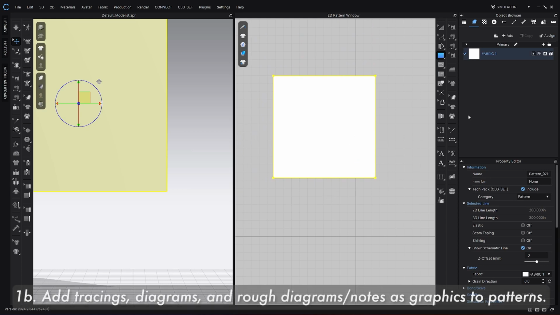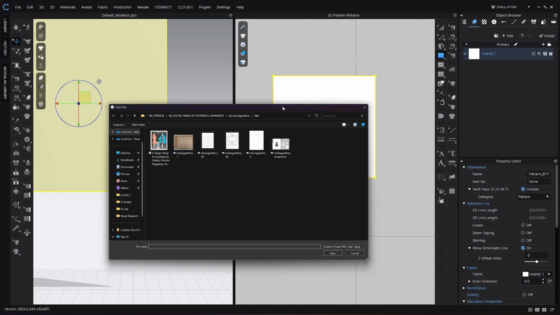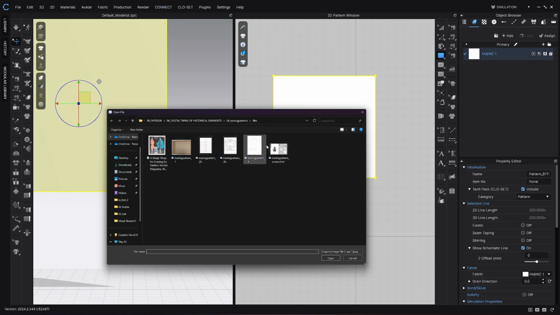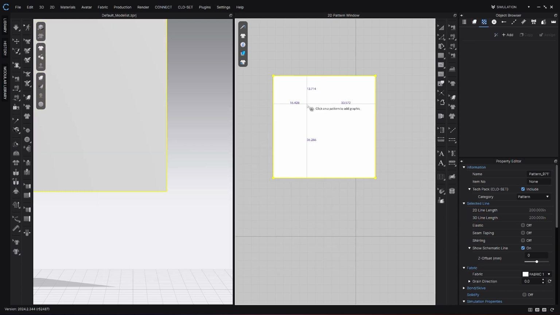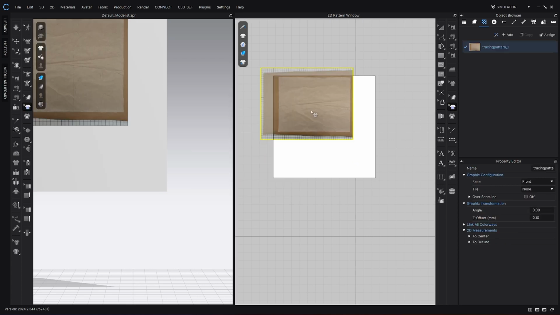And now I'm just going to go to this icon right here in the 2D toolbar, the graphic 2D pattern tool. And once I click it, a little window will pop up where I can search on my computer where I saved all of those patterns. And I'm going to start with the patterns that I traced and then photographed on the grid. Then I'm going to click on the pattern to add the graphic to this pattern piece, and it looks like it will fit. It's 45 by 35. That's the default scale. So I'm going to click OK.